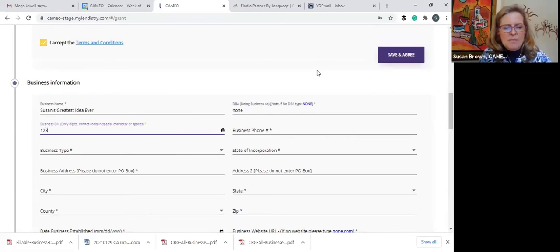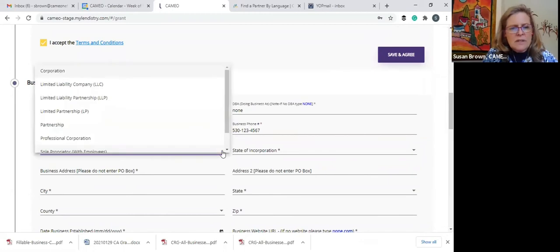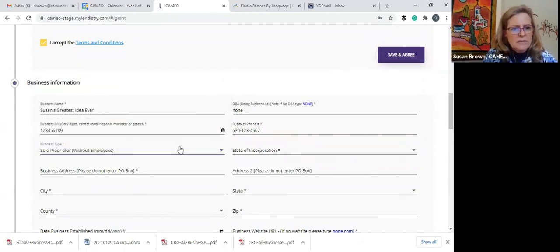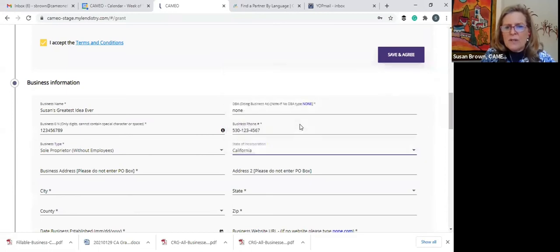Business EIN is going to be the social security number, or if it's a corporation or an employer, you'll have an EIN number. Business phone, business type. I'm going to say I am a sole proprietor. State of incorporation. Now, as a sole proprietor, I am not incorporated, but I'm still going to put California in there. Okay. Business address.